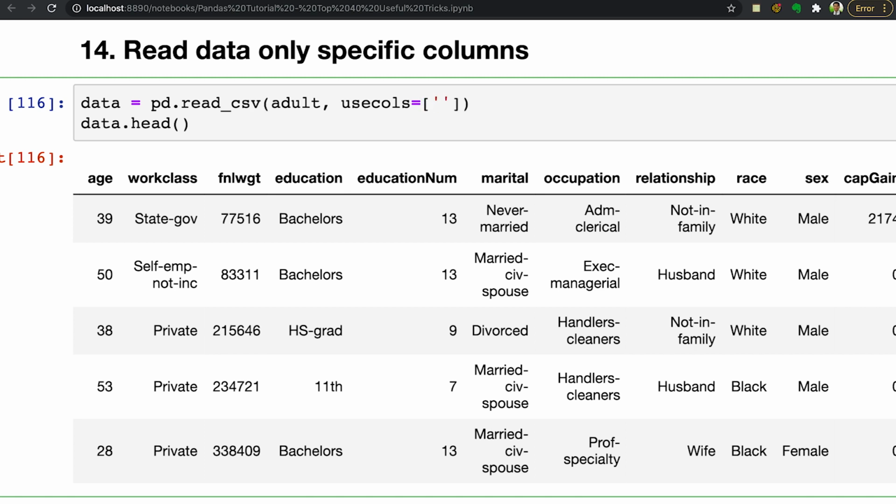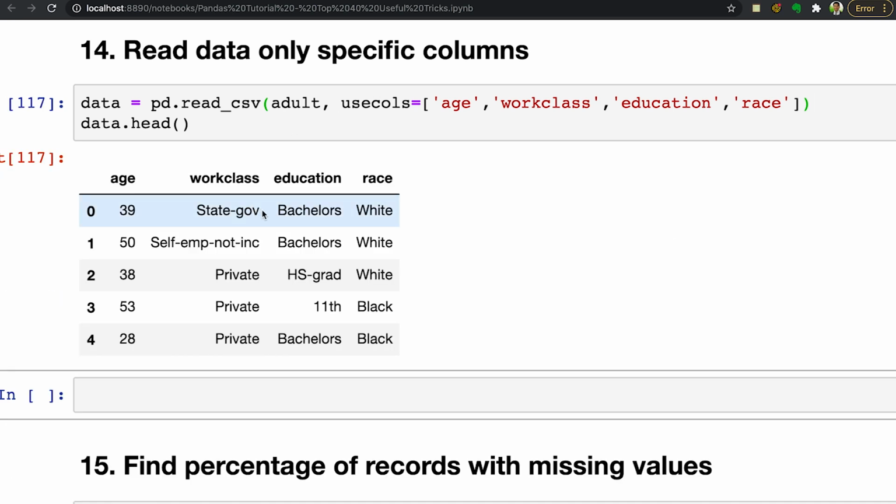So I'm going to specify age and work class and education, and just to show you an example, I'm just going to stay with these 4. If you read it, you only imported the 4 columns, which is very clean. So you can read only specific columns using Pandas read CSV.